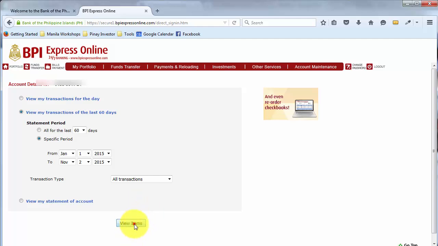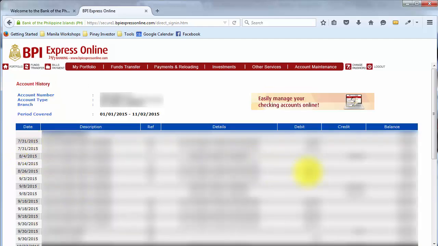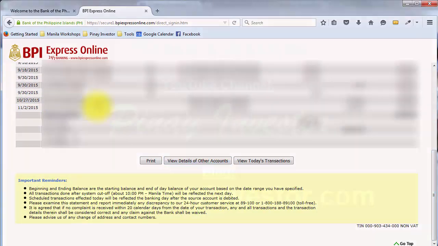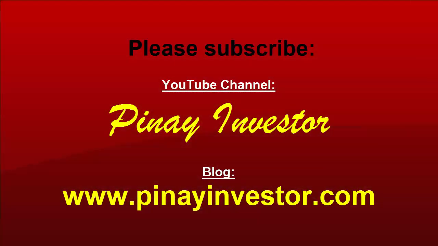And click View Items. And it's also showing all the transactions made from July up to November 2 of this year. So it's very easy to check the transactions on your BPI account with BPI Express Online.